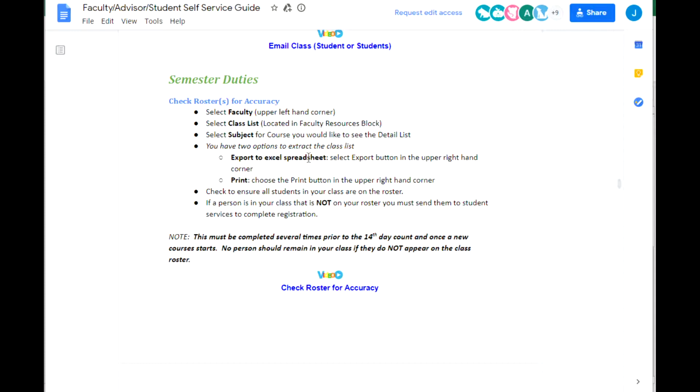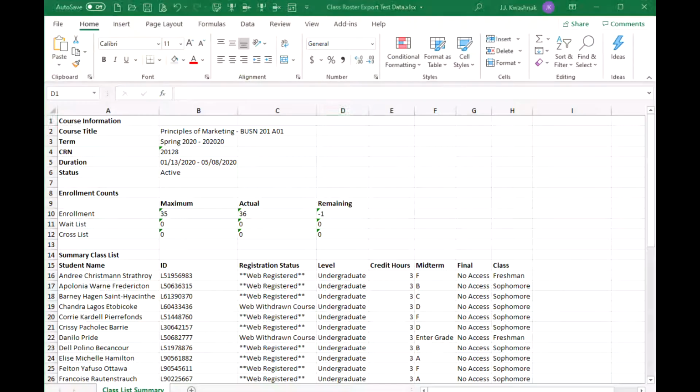You can export to an Excel spreadsheet. You probably want to save it to an XLSX sheet, download it, and then open it up. You're going to see something like this with your course information, your student enrollment ID, registration status, etc. But you'll notice the names are all in order by the first name of the student.